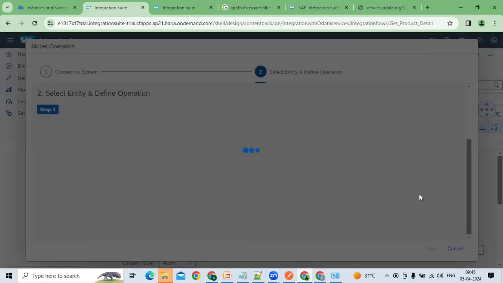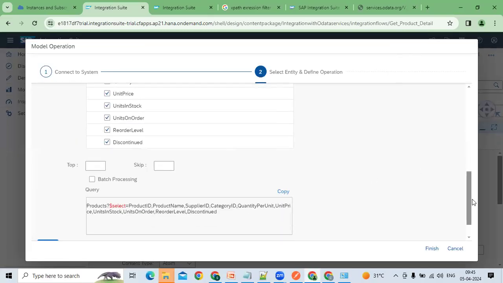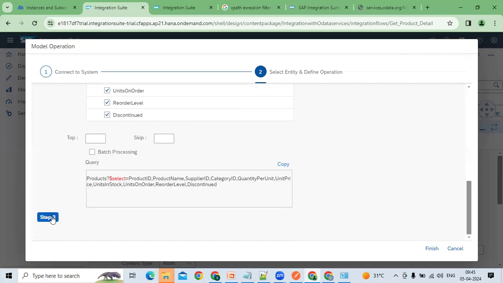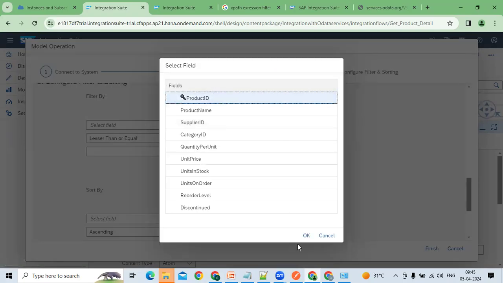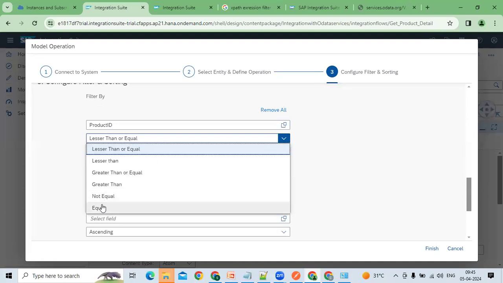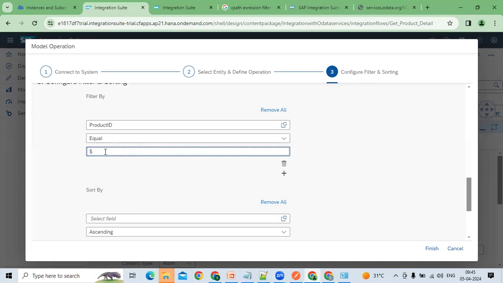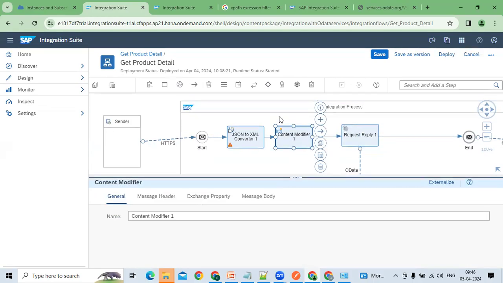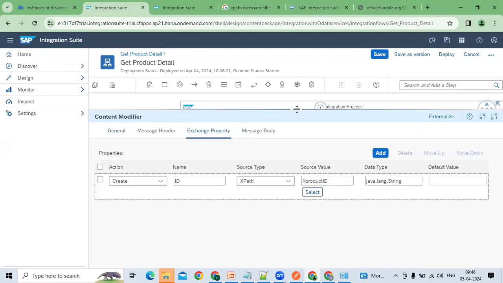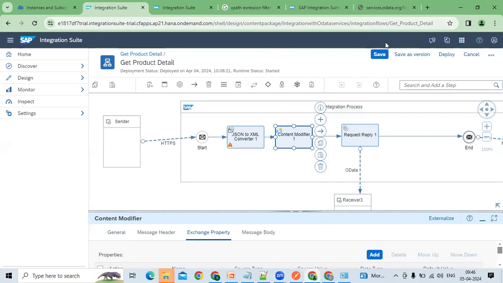Okay. So let me do one thing here. I would like to apply the filter. Select the field which I want to apply it on. I want to apply it on product ID. Product ID equal to, whatever we have given earlier, right? Same, dollar property dot ID. Okay. So this is the same, right? We also configured ID. So did I give ID? Right, ID. Yeah. So now let me save.